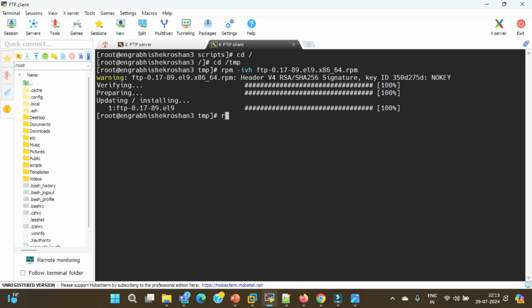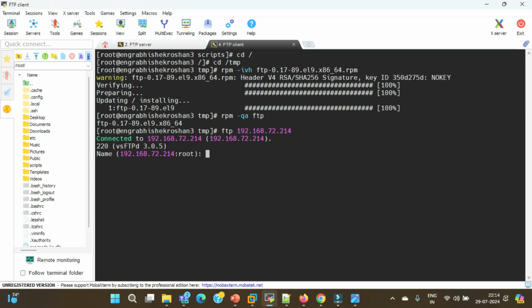So your FTP is installed, rpm -qa ftp. You can see it is installed now, guys, right? Now from this server, you have to connect to the FTP server. So what is the command? ftp 192.168.72.214. So it's connected, you can see, right?